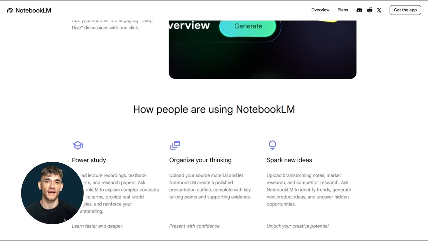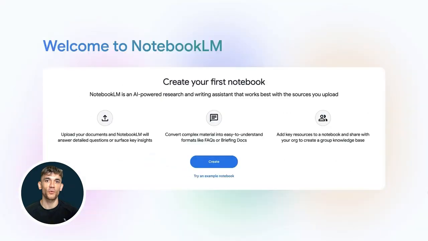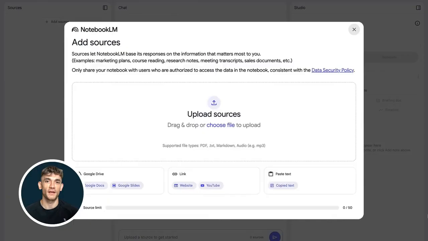Define exactly how the AI should think, how it should talk, what format to use, what rules to follow, what to focus on, what to ignore, everything. And here's why this matters.